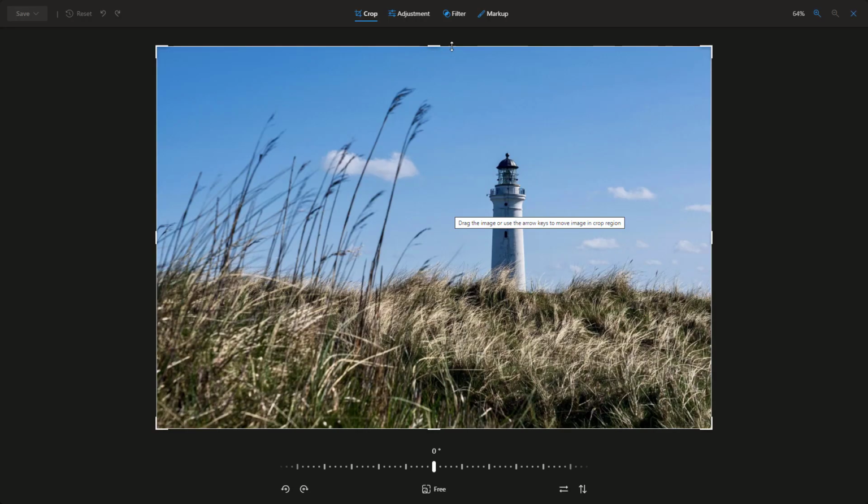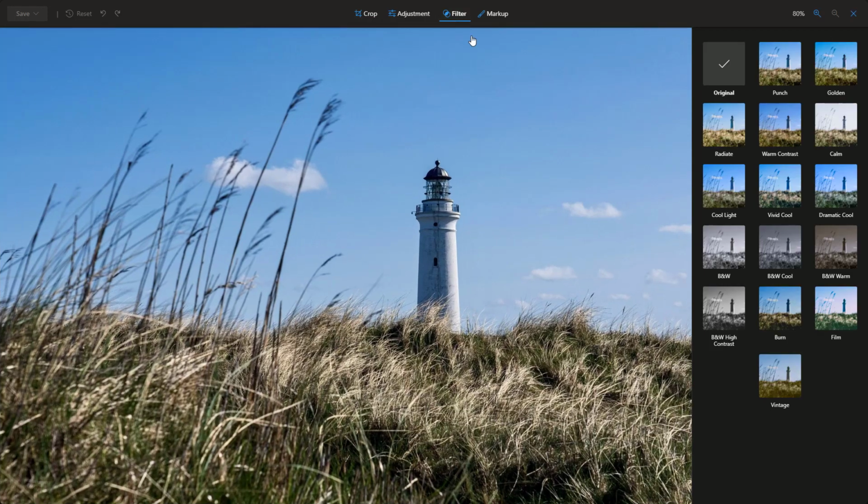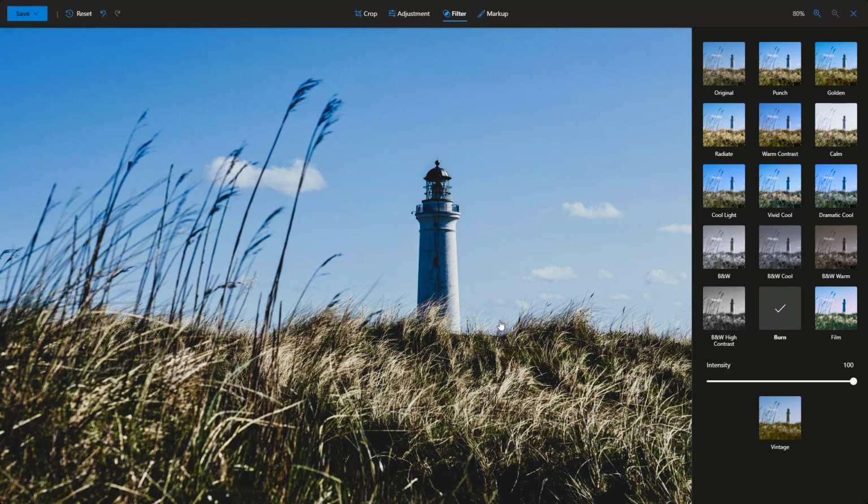So over here, if I were to click on filter, then there are different filters that I can apply to the image, as you can see right here. For example, you can click on, let's say, burn right here, then you get the burn effect, as you can see. For each effect, you can control the intensity of the effect as well by using this slider. So you can make it light or hard right here.